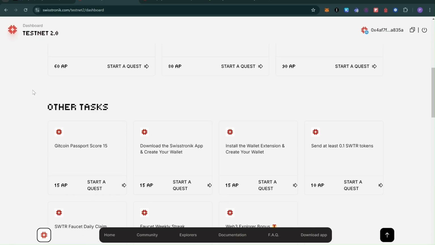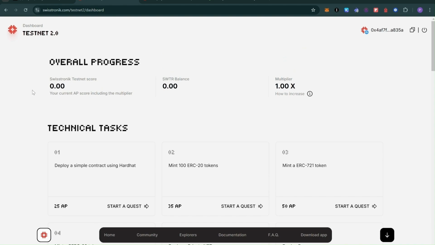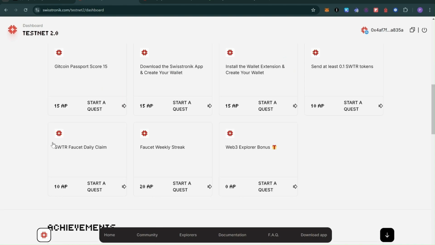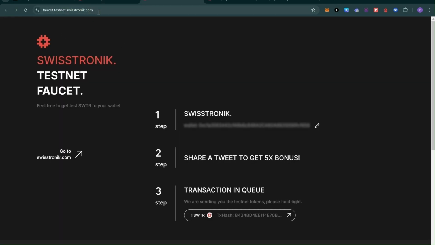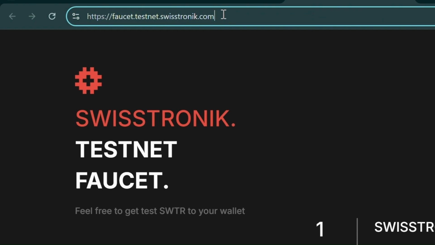To deploy our smart contract, we need some gas. To get some, check the SWTR faucet daily claim task on the testnet 2 dashboard. Click on this link, or you can go to faucets.testnet.swisstronik.com.